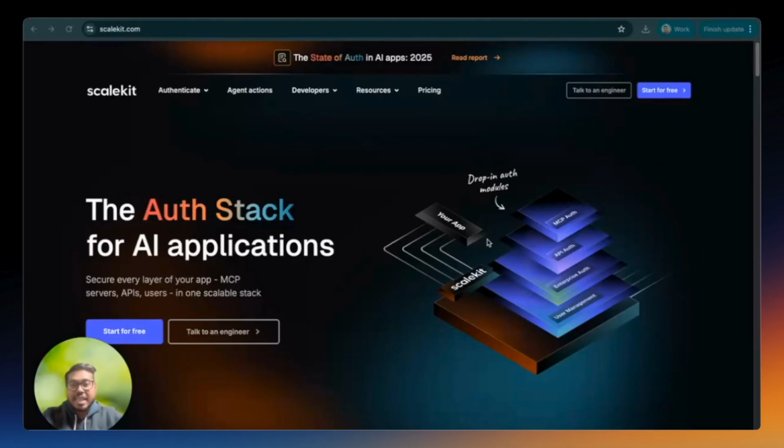Scalekit powers the authentication infrastructure for AI and B2B apps. Product and engineering teams can offload custom identity and user complexities to Scalekit for a more seamless authentication experience.